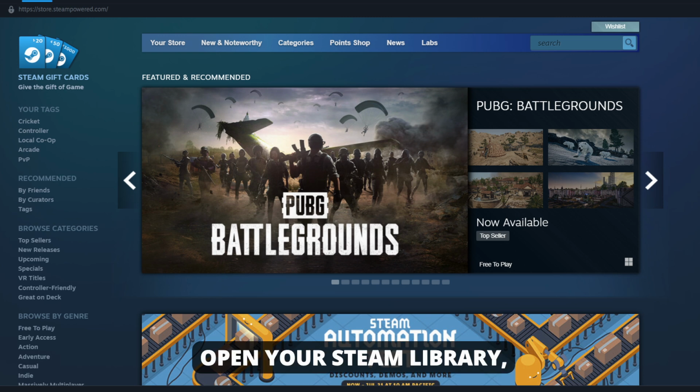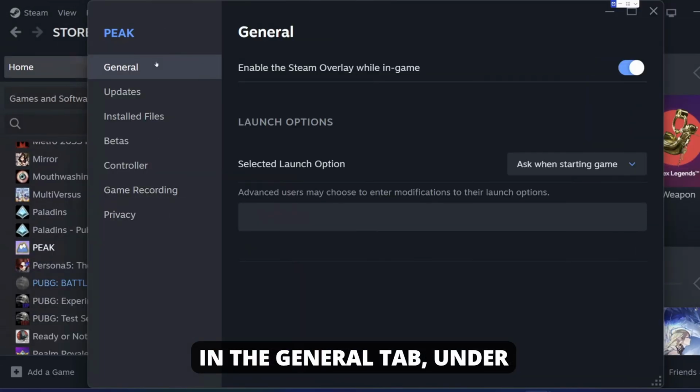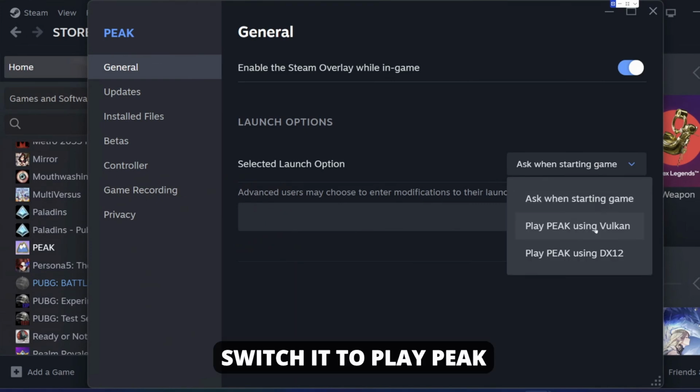Open your Steam library, right-click on Peak, and go to Properties. In the General tab, under Launch Options, try selecting Play Peak using Vulkan. If that doesn't work, switch it to Play Peak using DirectX 12 and test your mic again.